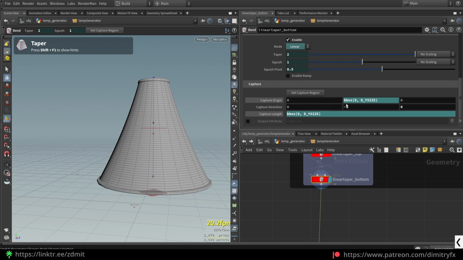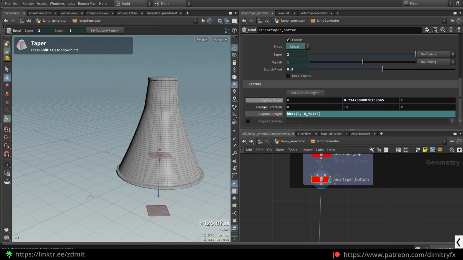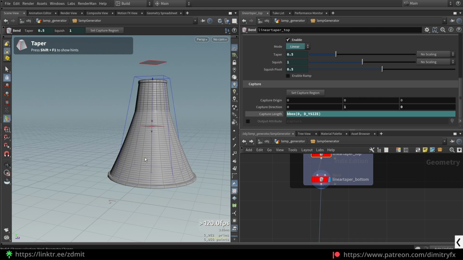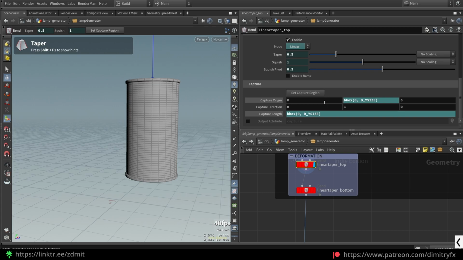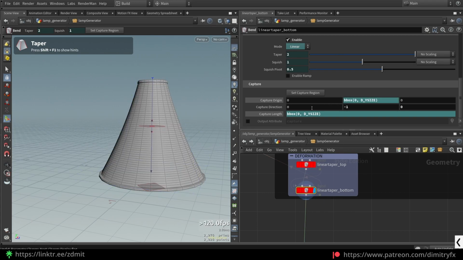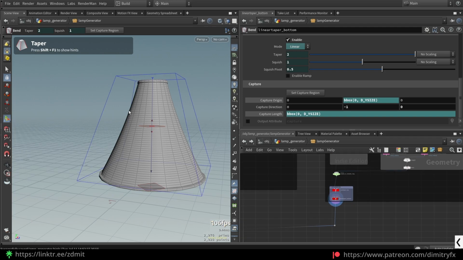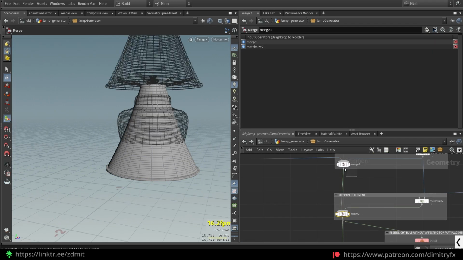Yeah, so under the capture origin, I have also used the bounding box expression to move the capture origin of the band SOP to the right place. The same thing could be done here. Oh, no, not really. I guess it's somewhat related to the negative y direction. I'm not really sure. So yeah. And this is how the top portion of the lamp was done.